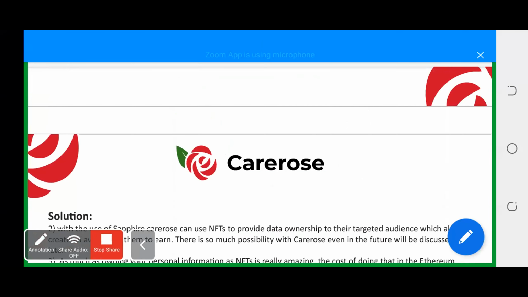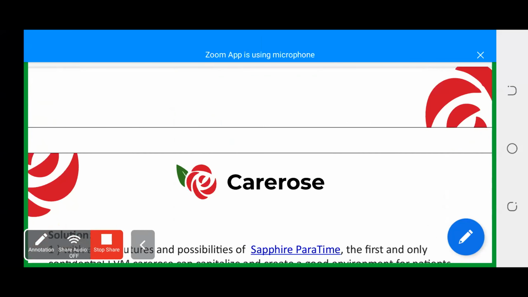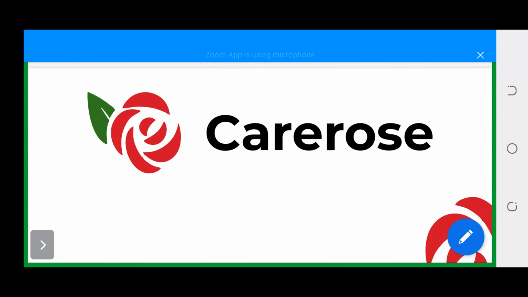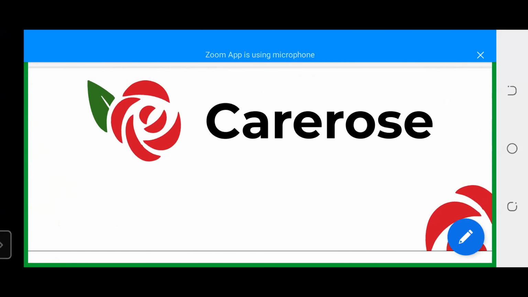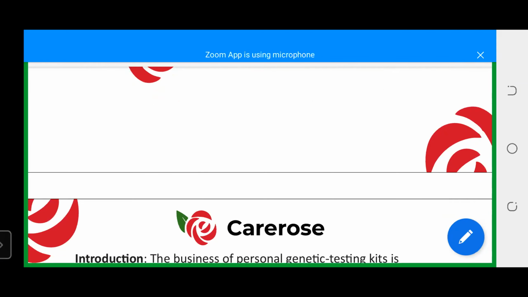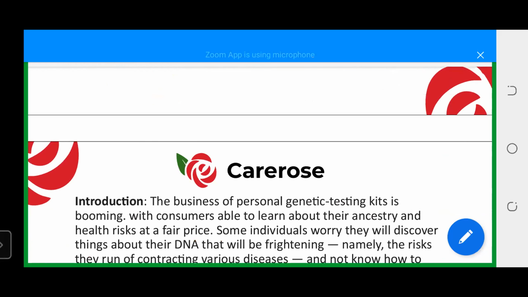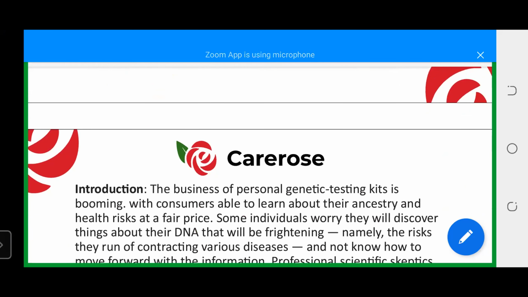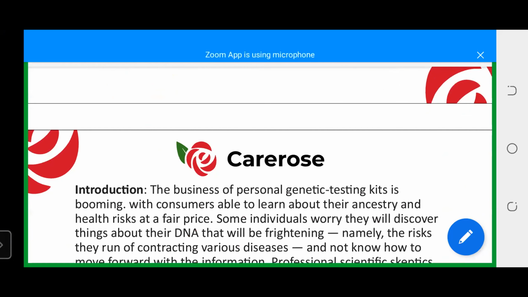So my project is Keros, as you've seen, and we're still on the branding stage. This is the logo and that's the name. So the introduction: the business of professional genetic testing kits is booming, with consumers able to learn about their ancestries and health risks at a fair price.